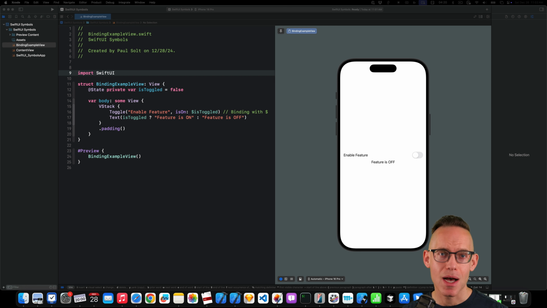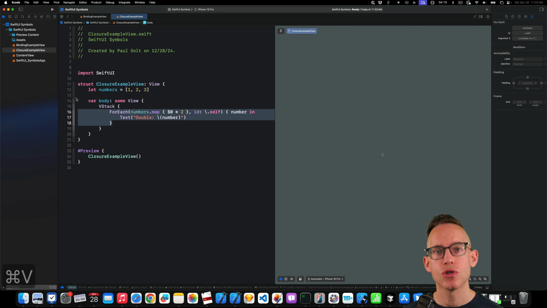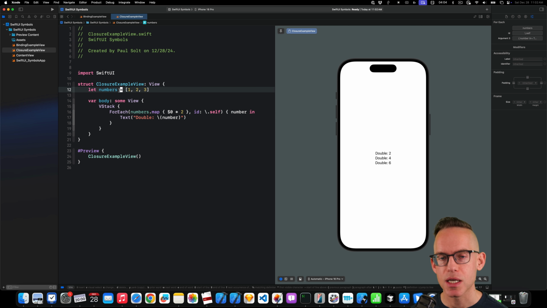Okay, so next up, let's look at another example. This is going to be closures. Closures are used a ton in SwiftUI, so you sort of have to understand how this works. I'm going to write something that looks a little bit gnarly, so this might look totally foreign to you. Let me just explain it piece by piece.